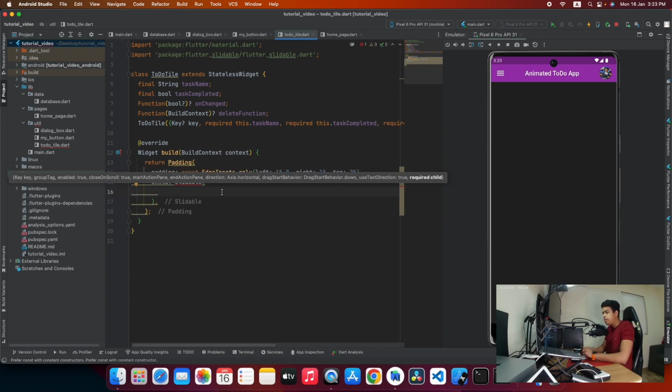Perfect. This slidable widget is going to be taking a start action pane and an end action pane. What does this mean? It means whether the user slides from the start, it will display something different, or whether they are sliding from the end, from the right hand side, it will display a delete button. But for this tutorial video, from both sides we are going to be displaying a delete button only. If you want, you can slide it on the left and go with something like task completed, but for task completed we're going to keep it simple. We will be having a checkbox animation.